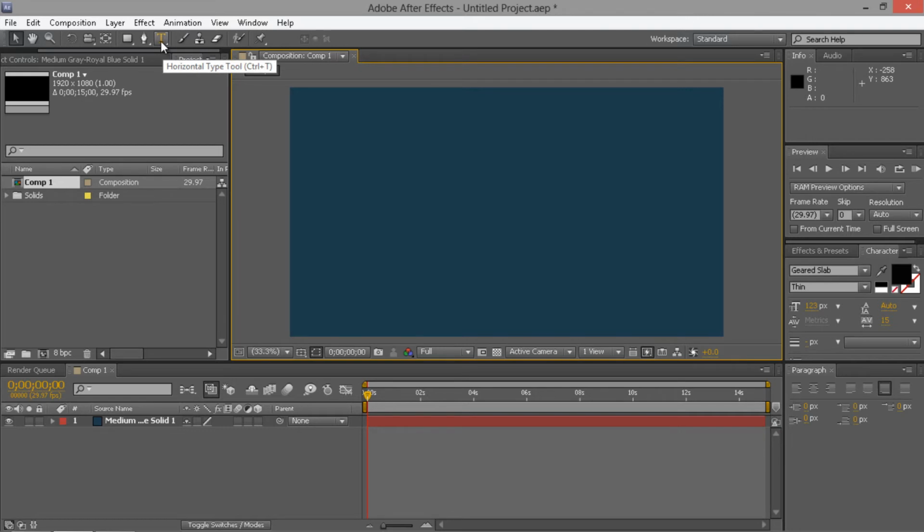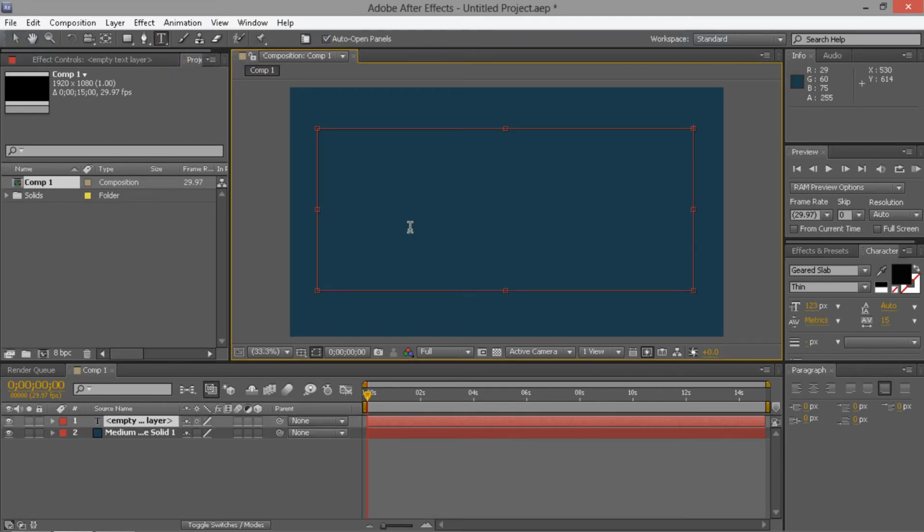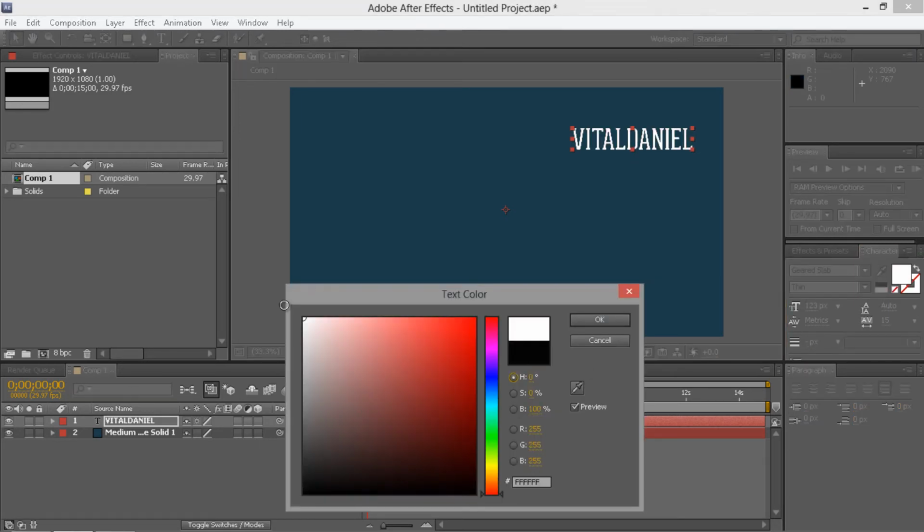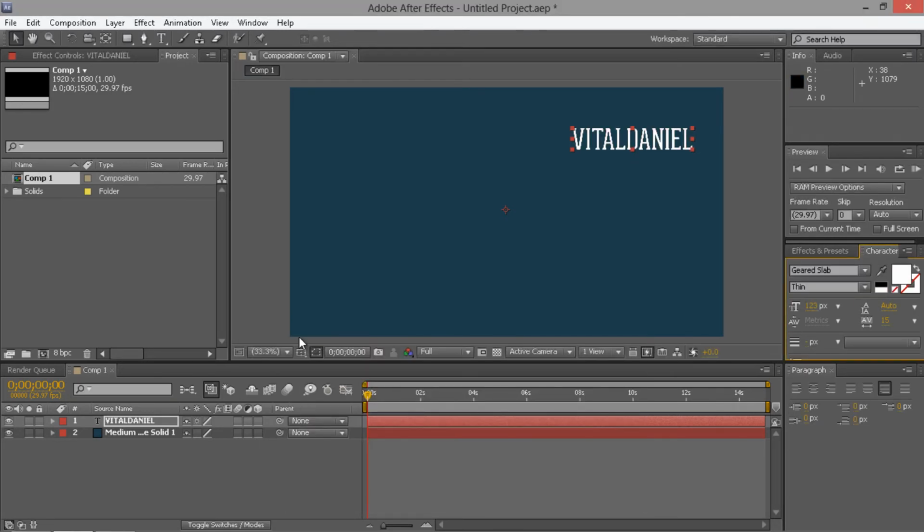You want to go to your horizontal type tool here and create a text box. I'm just going to put my username in it. You can put whatever you want. Right, I'm going to go ahead and make that white so we can see it better.